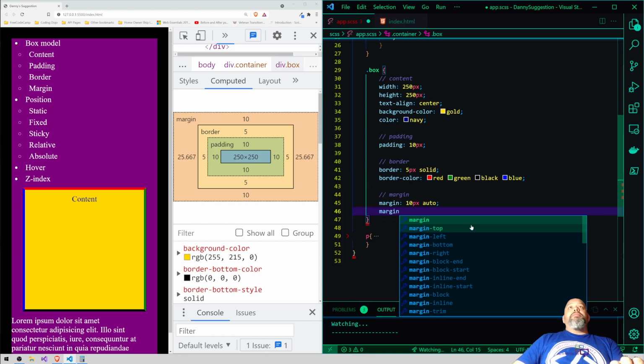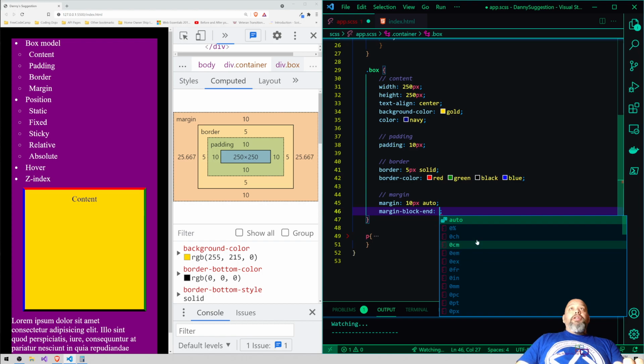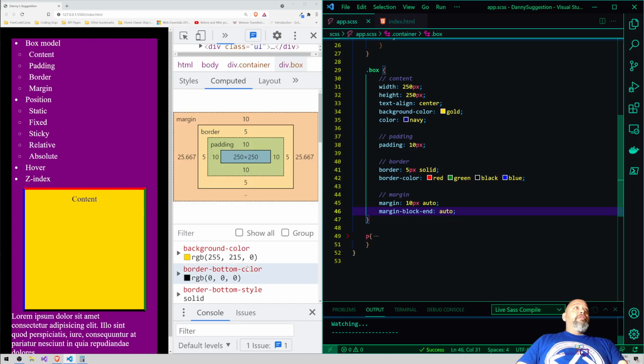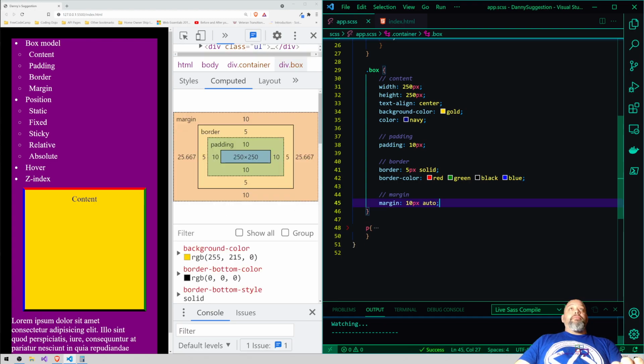So for the most part, margin, like anything else, let's type margin. I don't know why that keeps popping up. But you got a top, a left, a bottom, right, a block end, and it goes auto, and then you press save, and it confuses everything. But we're not gonna worry about that because I don't use it yet. So we kind of figured out the margin.